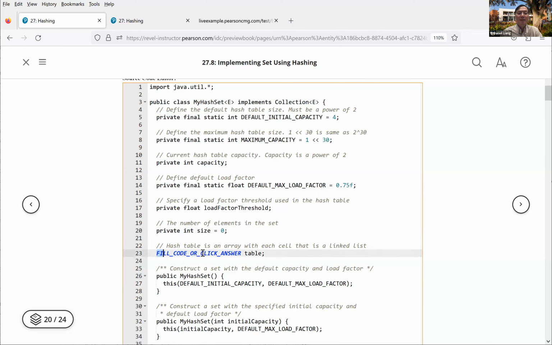And how do we write this here? The table, the hash table, is a linked list. But now, what are the element types in the linked list? So the element type here in the linked list is what?